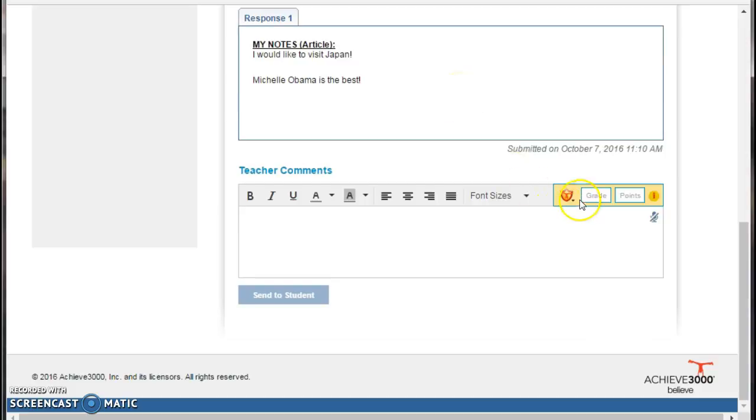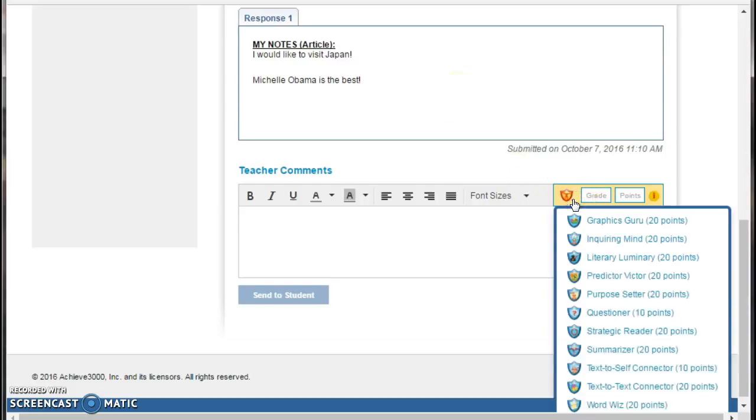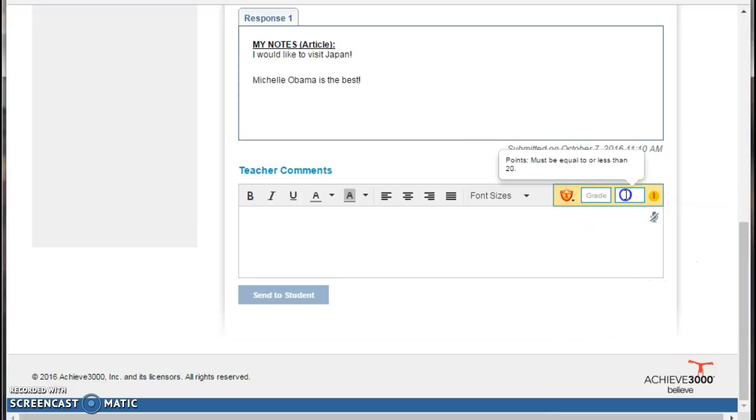Whenever you're grading, you can use the badge. You can give them a grade and allot them points. If you're not sure about points, use this information button. This lets you know what the point system means in Achieve. This is a great motivator for getting students to complete activities. You can win lots of different prizes.